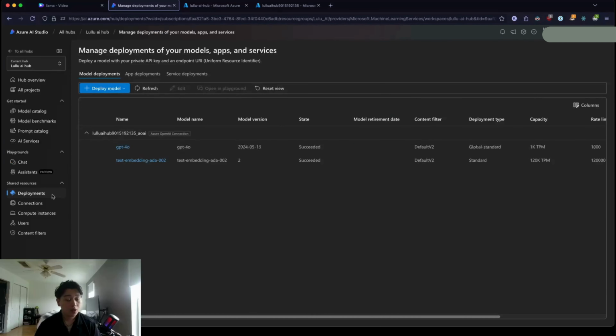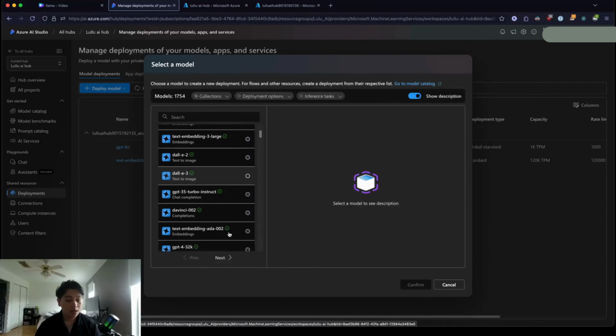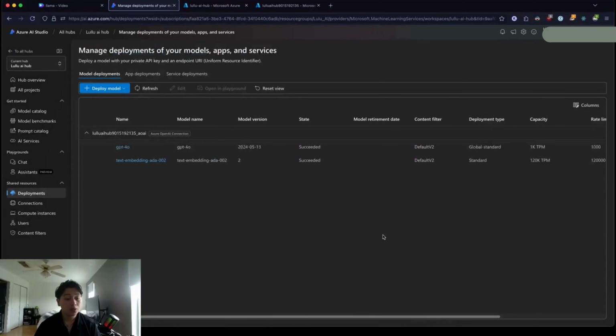Under deployments, we can go ahead and deploy some models. I already have 2 here named Text Embedding ADA and GPT-4o. To deploy a model, you click Deploy Model and Deploy Base Model. Under here, you can choose whichever model you want. I chose this one and this one right here. These two would serve different purposes.